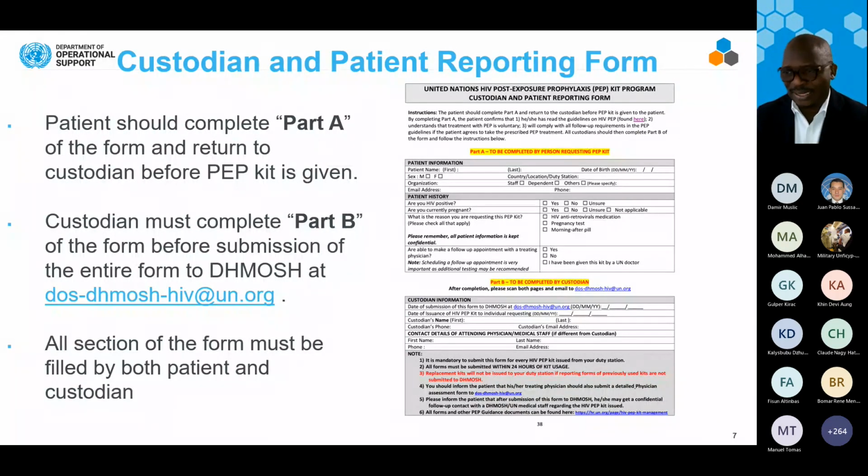So it's very important for part A of the form to be filled when we are administering this kit to any UN personnel. Part B is the section that the custodian will need to fill out, and it has the basic information of the custodian, where part A has the basic information of the patient or the UN personnel that is accessing the kits. Also, completion of part A of this form will help the custodian do some form of administrative eligibility check for the personnel before they proceed with the issuance of the kit.